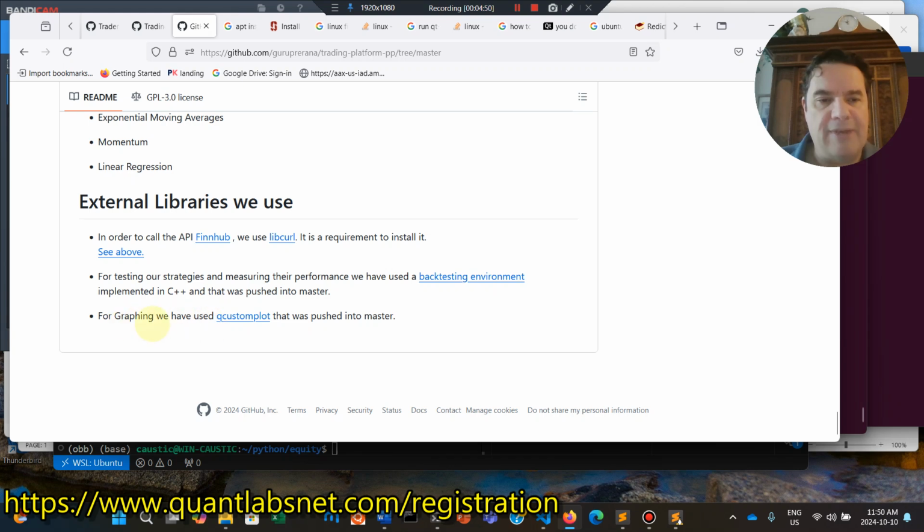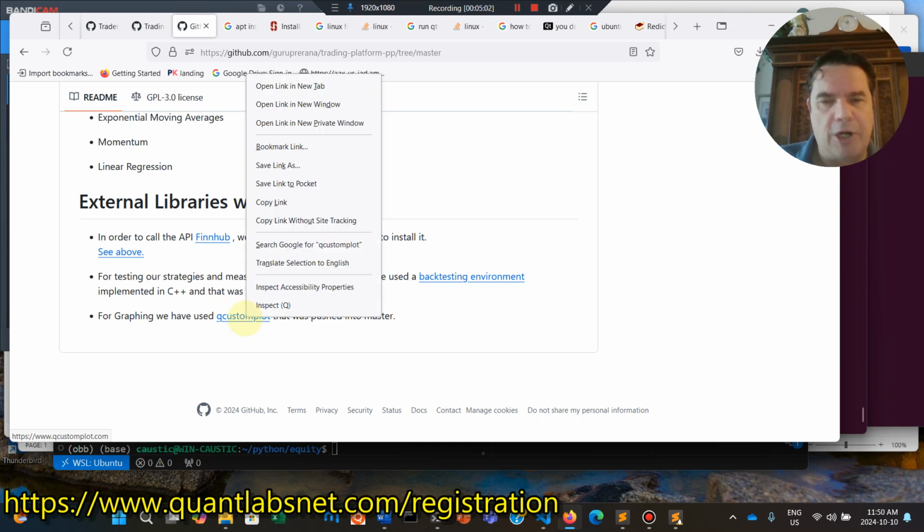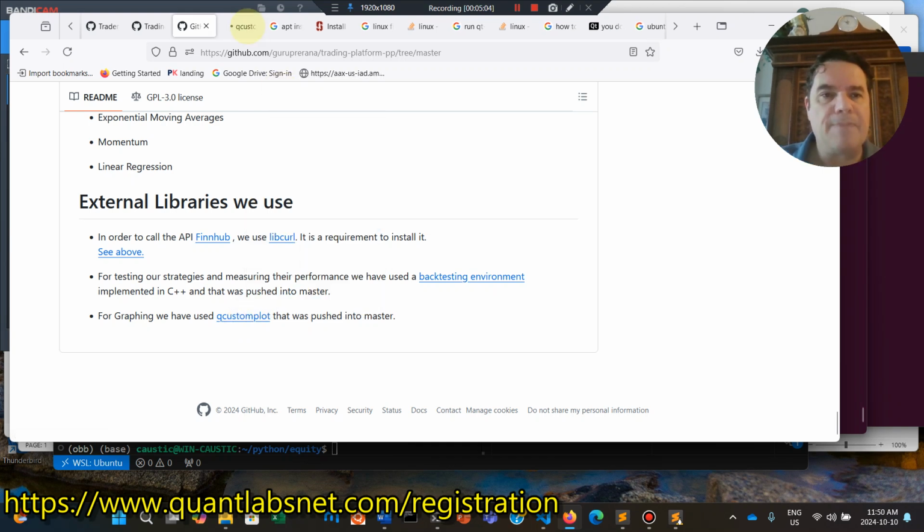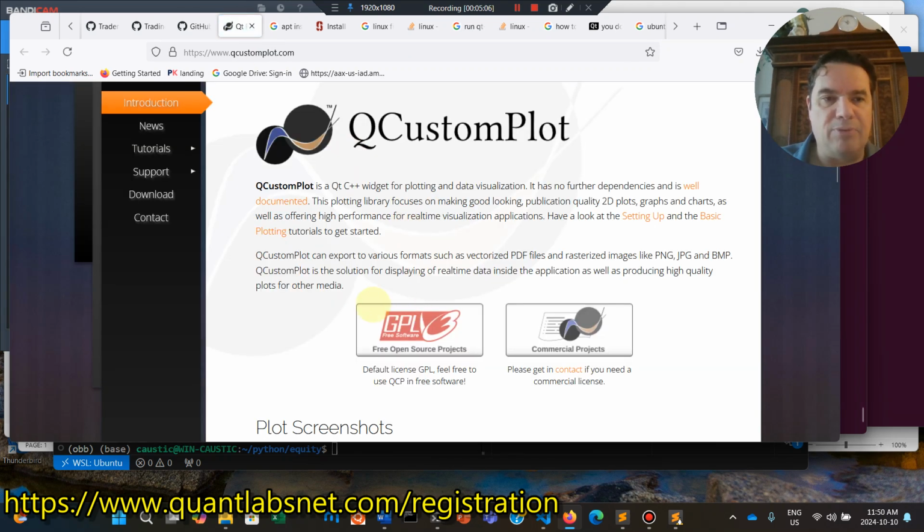So they used QCustomPlot for charting. Now, I played around with the charting. There's OpenGL, which is really mind-blowing in what it can do. It just depends on what you're wanting to do with your charting and your interface. So if you look at QCustomPlot, I don't know, it's using Qt C++ and the Qt plotting.